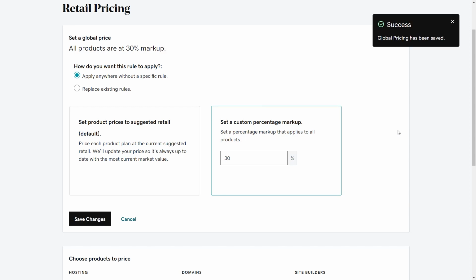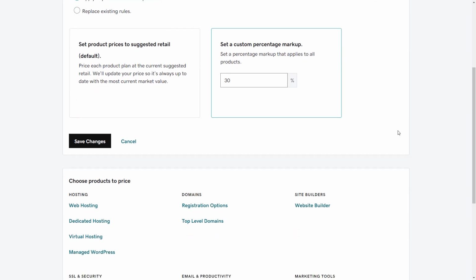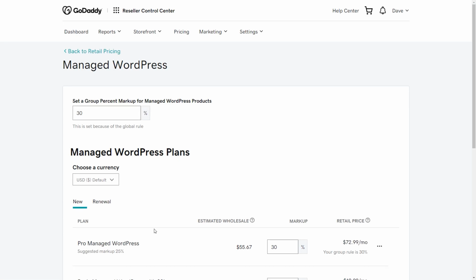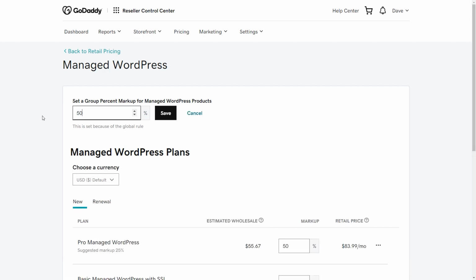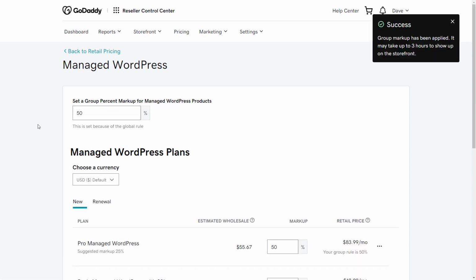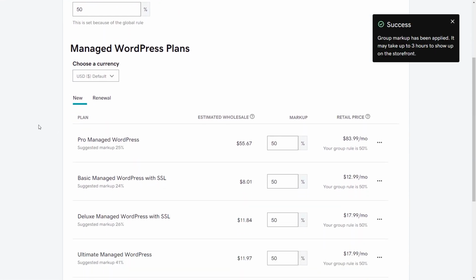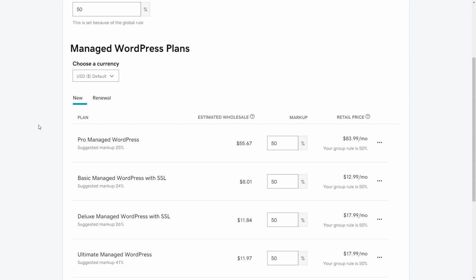A group rule is a little different. Setting a group rule will allow you to set a percent-based markup for a specific group of products. For example, let's say that you offer Managed WordPress as one of your products. There are options like Basic, Deluxe, and Ultimate WordPress for your customers to choose from. Using Managed WordPress as an example, setting a group rule will allow you to set a custom percentage markup for just that group of Managed WordPress products. It will also overrule any global rules you've set up for your other products.